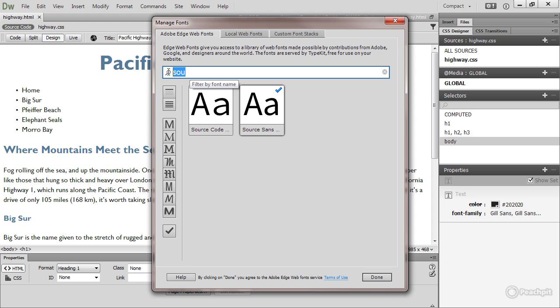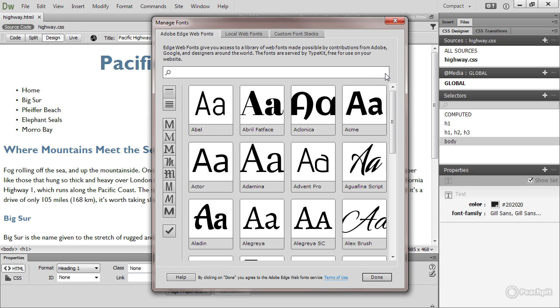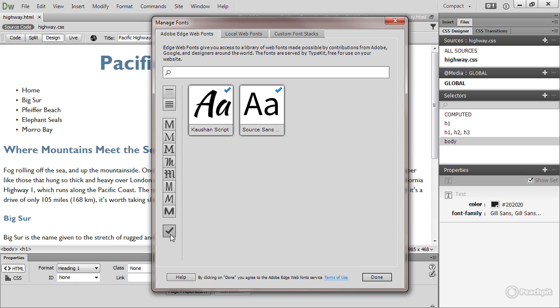One more I need to look for is called Kaushan Script. There it is. Click it to select it. I'm going to empty that search field and then click this icon down here that looks like a check mark, and that shows me those 2 fonts that have been selected, and they'll be available in all of my Dreamweaver sites. So all I need to do now is to click Done.